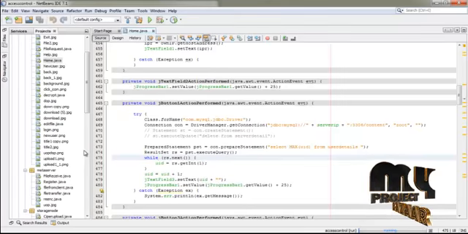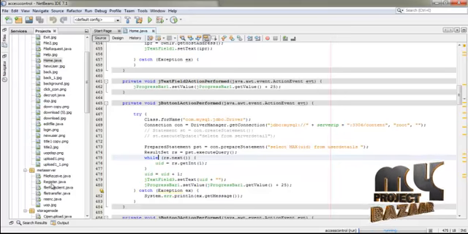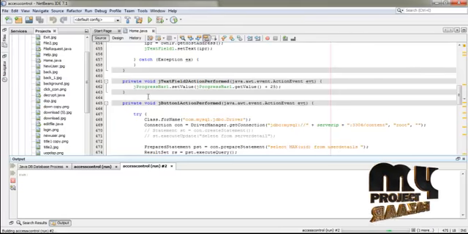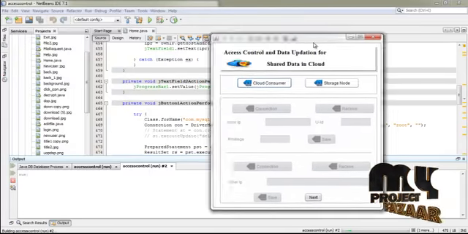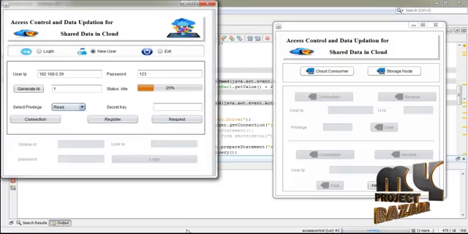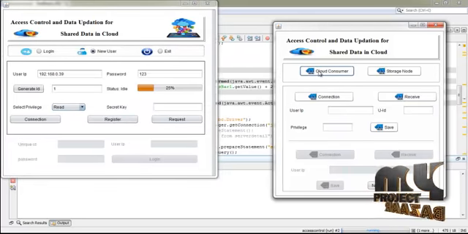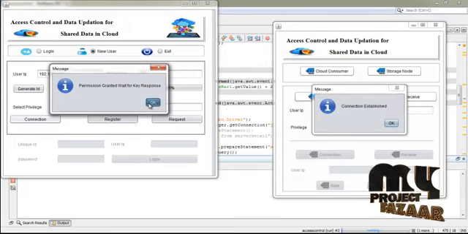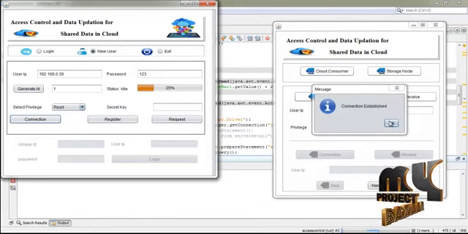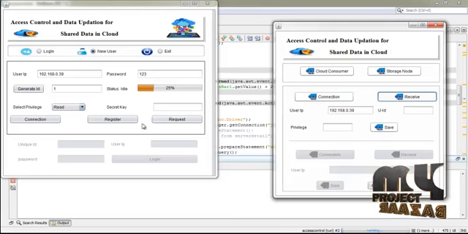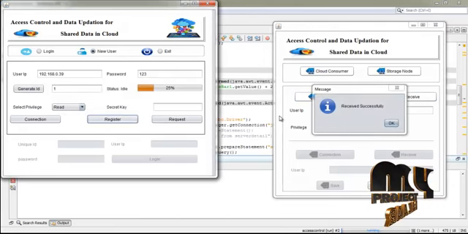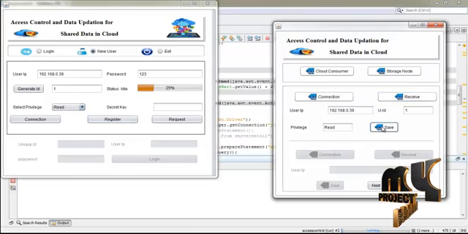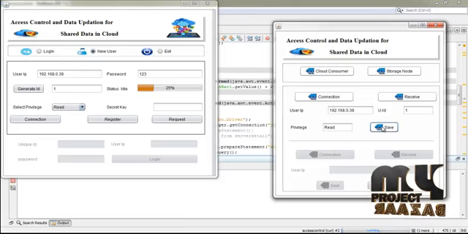For that, we have to run register.java. This is the server. Now press cloud consumer and connection, and then click connection. Now the data is transferred to the server. Now press receive and register. Now the client details are transferred to the server, and press save. Now the data is saved in the server.